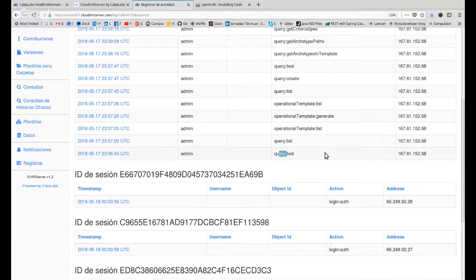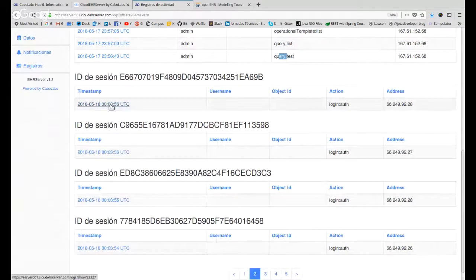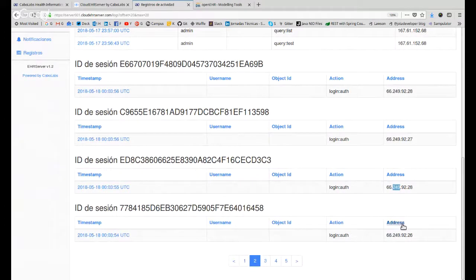Also, I detected that some hackers wanted to break into the EHRServer. The main way I found that they tried to access it was these logs, because I detected a pattern in the times they accessed and a pattern in the IPs they used. For instance, if you see these IPs, they are from the same place, just different IP numbers or interface numbers on the same network.